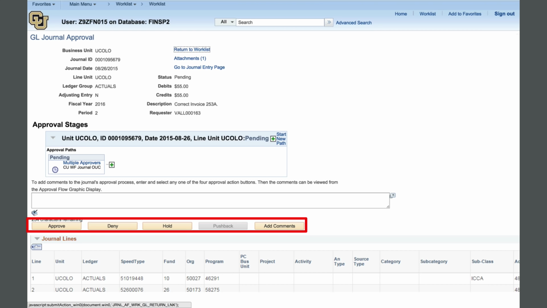Here you can also see on the bottom that I have several options available to me. I can approve the transaction, or I can deny the transaction. If I deny the transaction, I can enter comments as to why I'm not approving it. I can click deny, and when I do that, the system's going to generate an email back to the person who submitted it to me.